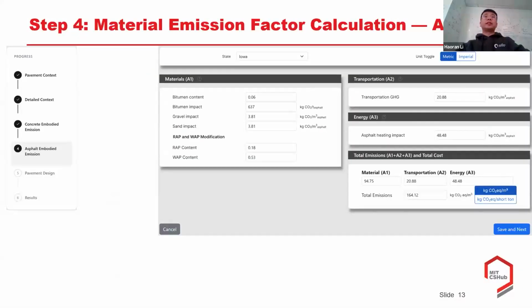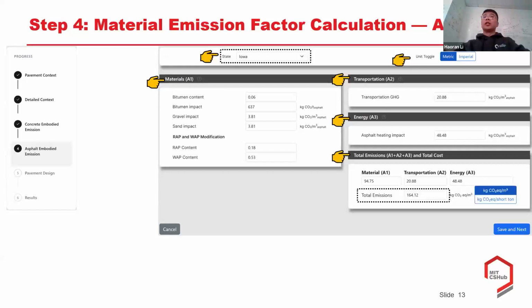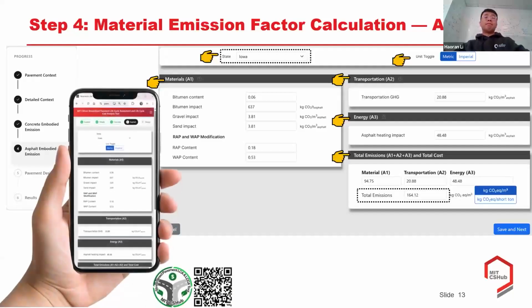Next is another mixture design for another significant material, which is asphalt. For the asphalt material, everything is pretty similar. You have the unit change conversions, and you can select your state, which is a representative for your state's average. The different components can be changed, and you can see your unit material emission factors based on the defaults or your personal inputs. Again, a similar thing, the phone is useful as well.